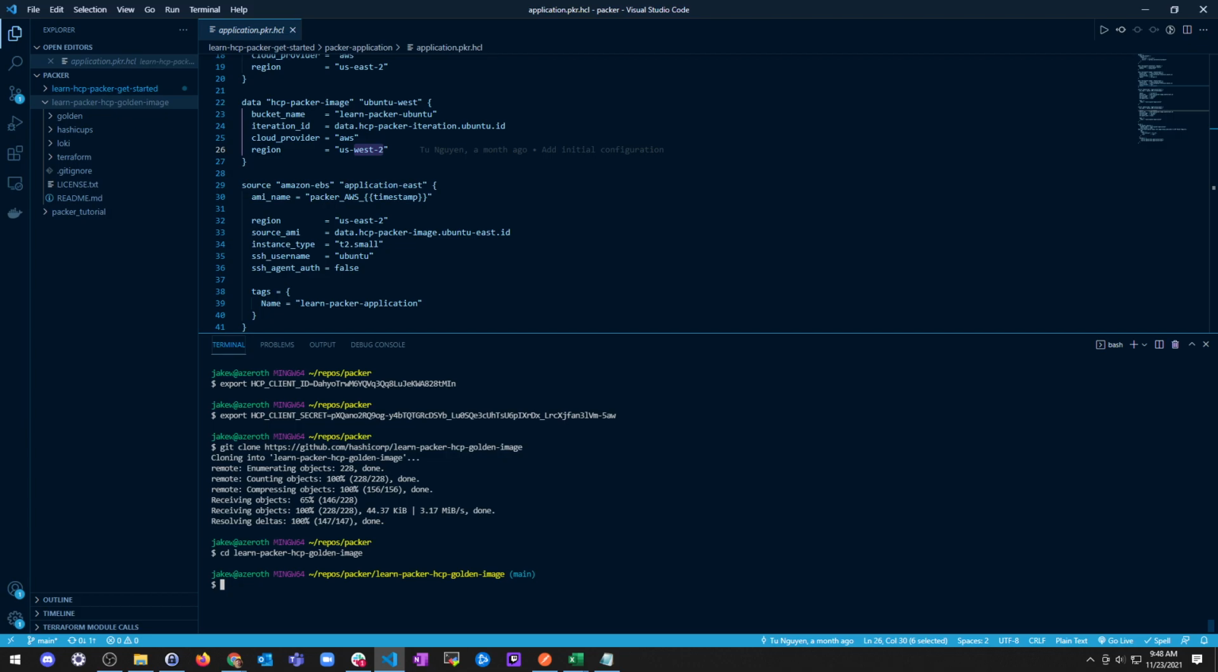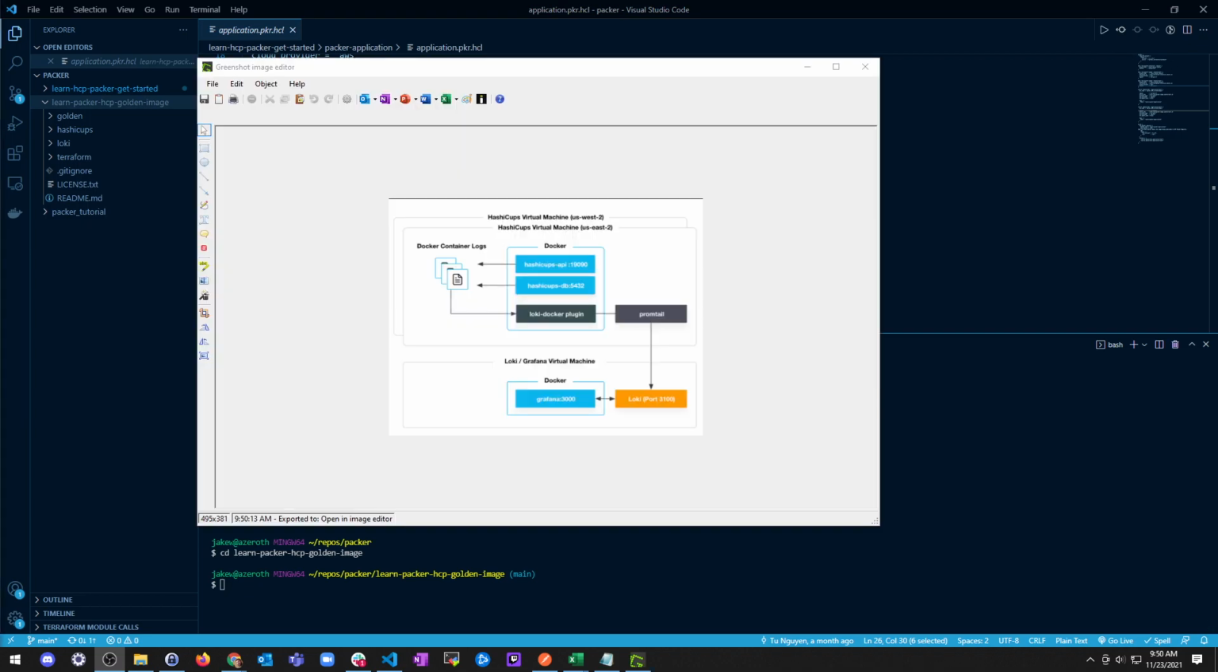And then we can go ahead and get started. So here's a look at the infrastructure and services we're going to deploy.